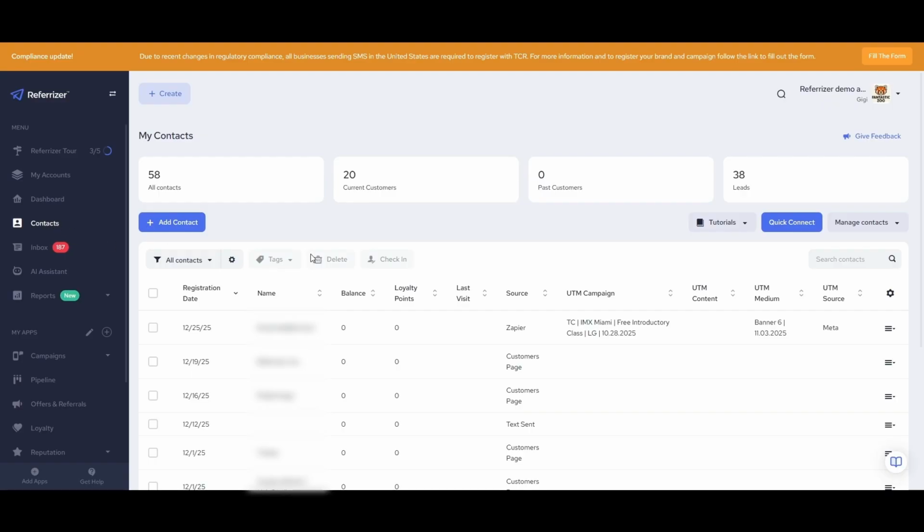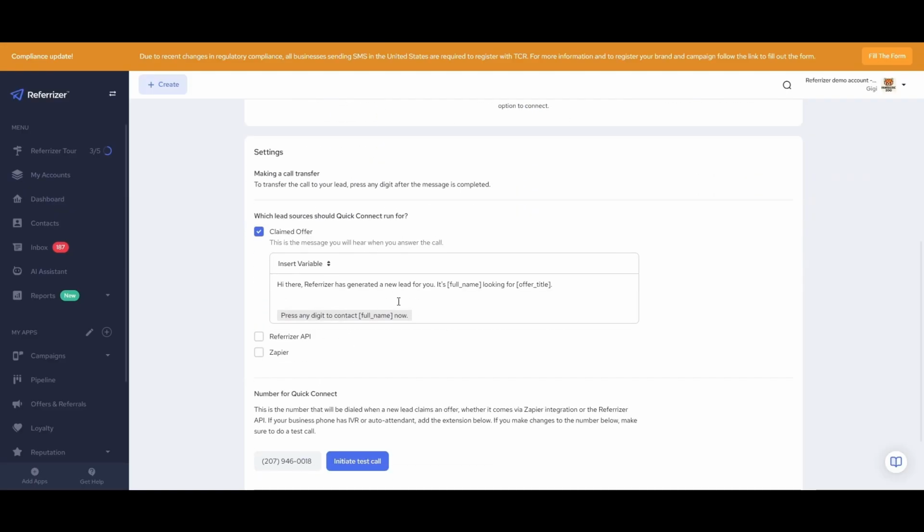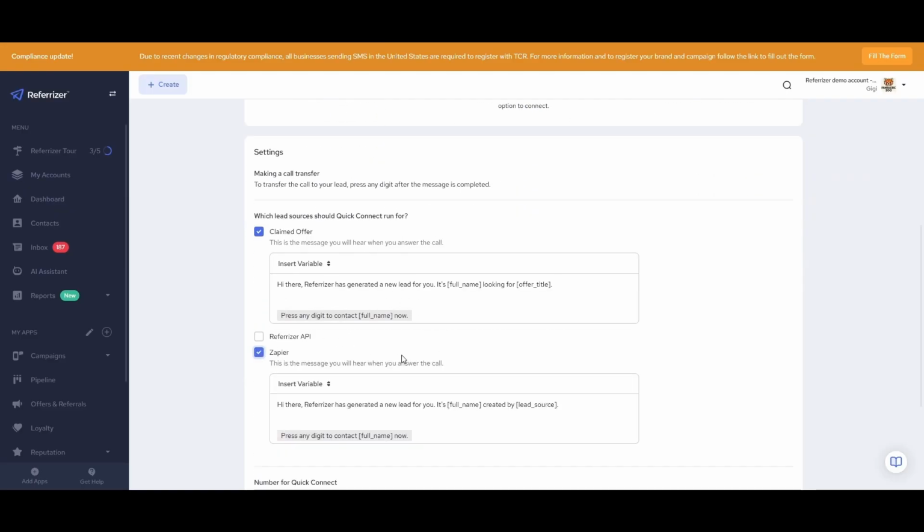Navigate to Contacts and find Quick Connect. Enable Zapier as a lead source. Quick Connect can trigger calls for three sources: claimed offers, Referrizer API, and Zapier. Make sure you check the box next to Zapier to enable Quick Connect for the leads generated by Zapier.